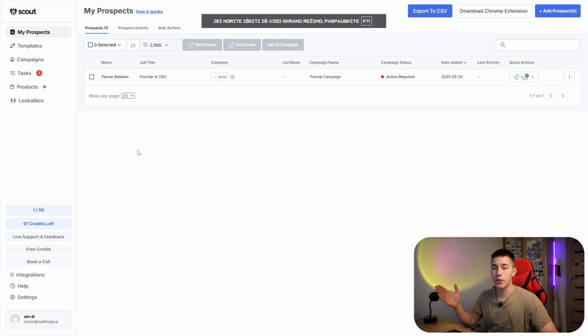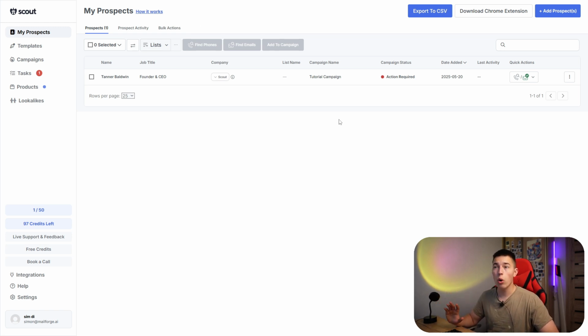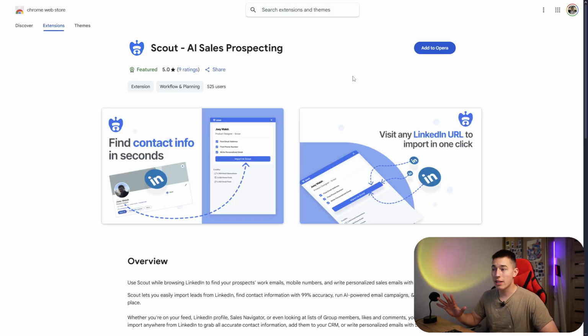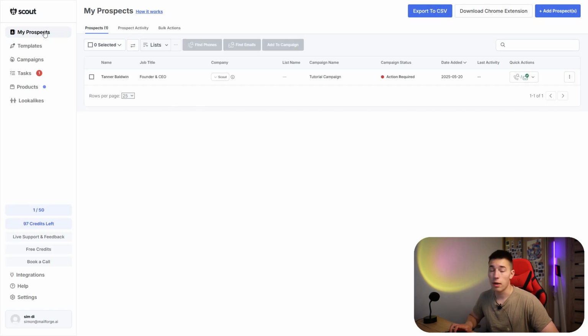So once you log into Scout, you'll see something that looks like this. If you want to add prospects, all you do is click Add Prospect. Here you can add their profile URL, and simple as that. Now, if you don't want to add prospects one by one, all you do is get Scout's Chrome extension. This way you can do everything in one place, much faster and much easier. You just go to your prospect's LinkedIn profile, you click import to Scout, and you'll find them amongst all your other leads right here where it says my prospects, right?